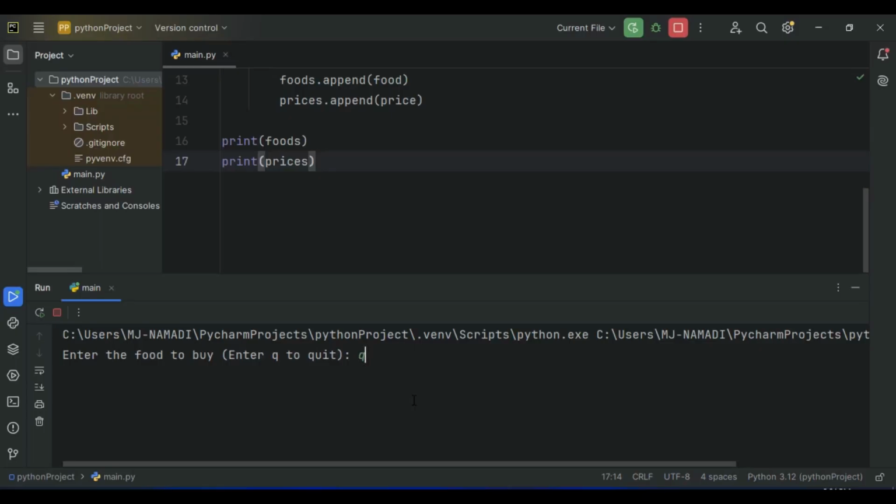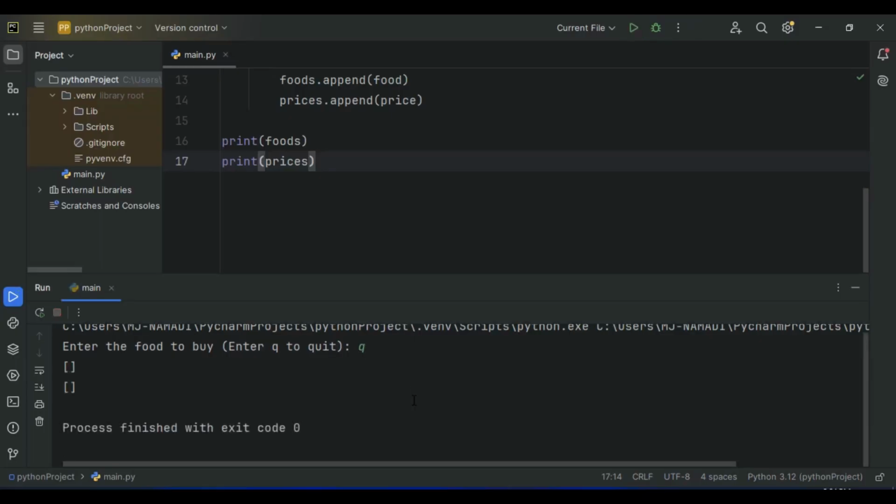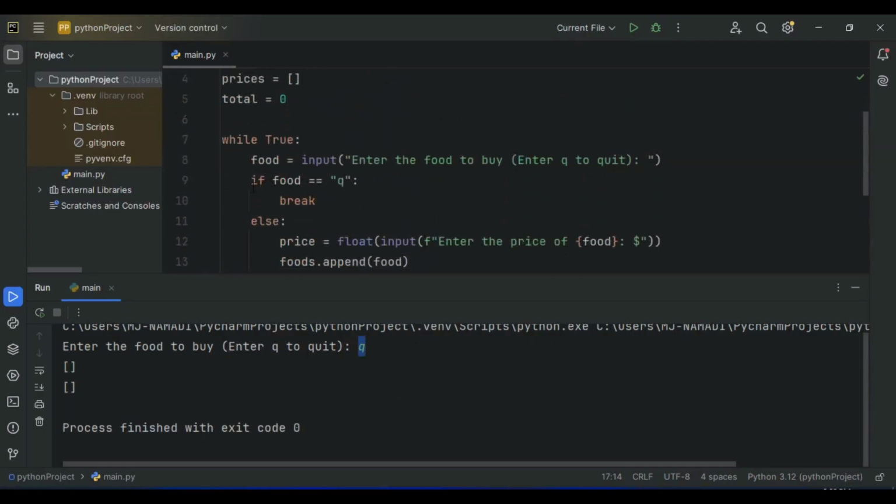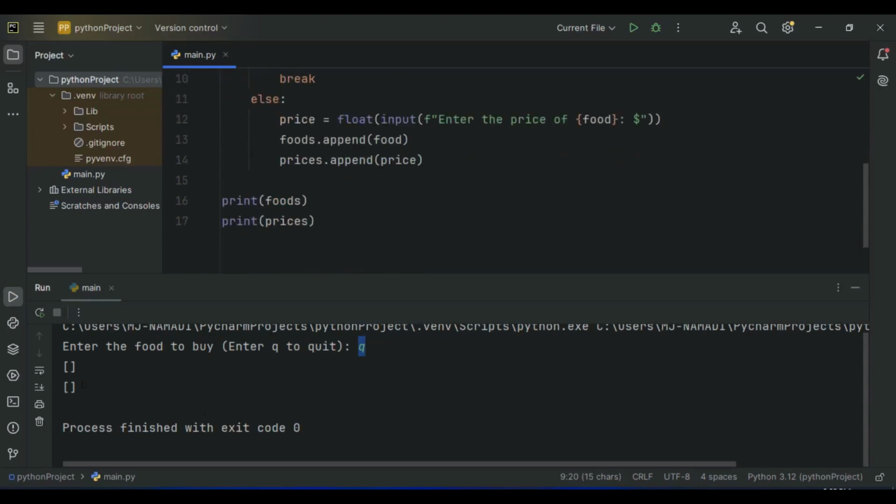If we go ahead and enter Q, hit enter. All right, so as you can see now, as we enter Q, we of course exit out of our loop right here. So this condition worked really fine. We said if food is equals to Q, break. That means we exit out of our loop. All right, as you can see now we have our empty list. We didn't store anything. Now let's go ahead and run our script once again.